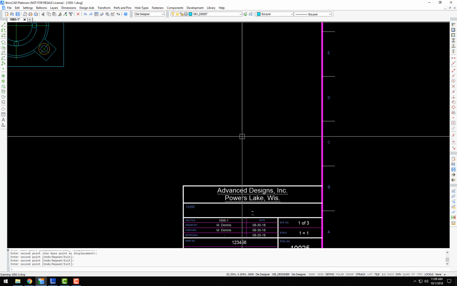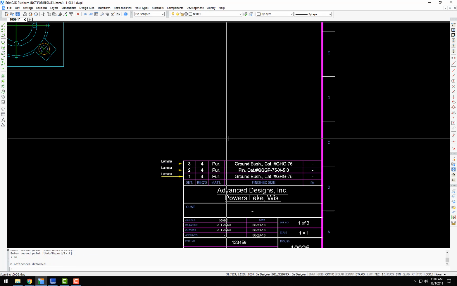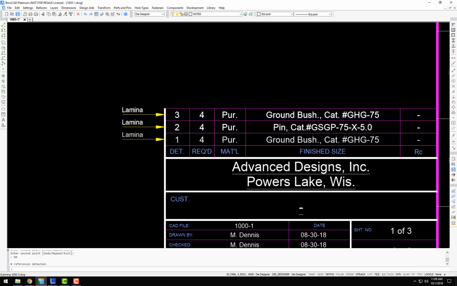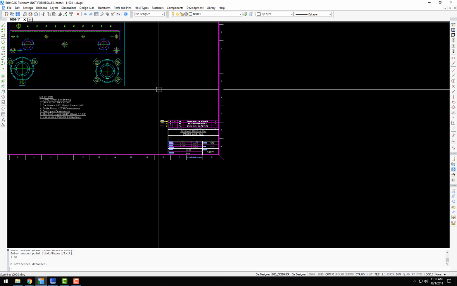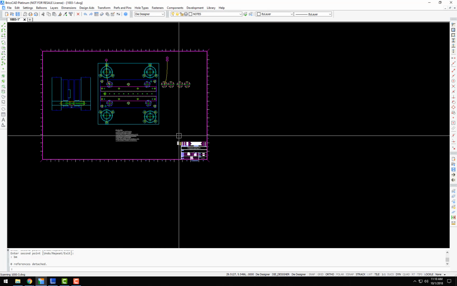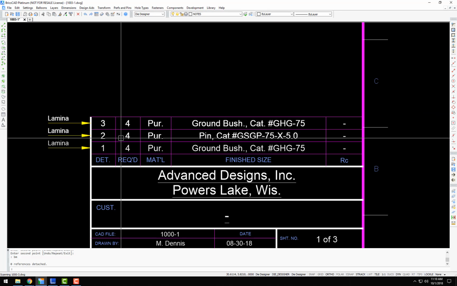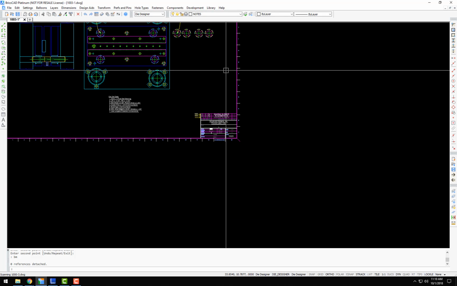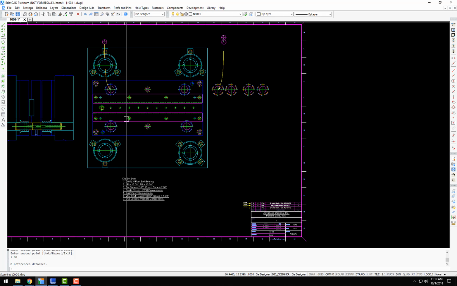And now I'm going to go down and run the bill of materials program, BM. This is going to happen real quick, so enter. And yeah, there's our detail 1, the bottom bushings with the catalog number. And then our detail 2 and 3, this would be on the top view naturally, but there's 4 pins and 4 bushings in the top view. So yeah, your bill of materials is done.